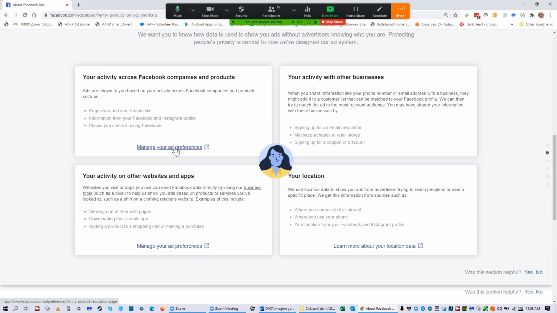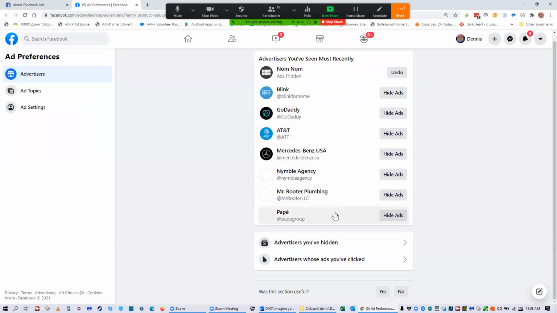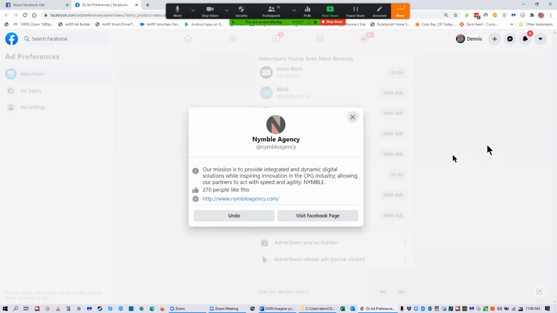Now, one of the things you can control a little bit is ad preferences. Here are the advertisers that I've seen, okay? One of the things I can do is hide ads from this person. I have no idea who Nom Nom is, but I don't want to see any more ads from them, okay? You know, these things I don't even remember seeing. But for example, if I don't want something from the Nambo agency, I can hide their ads, all right?